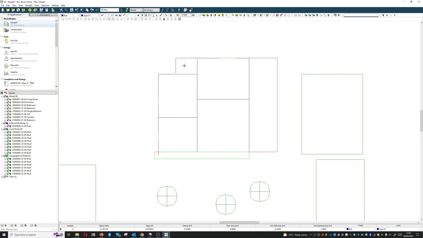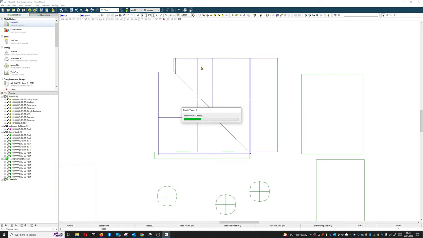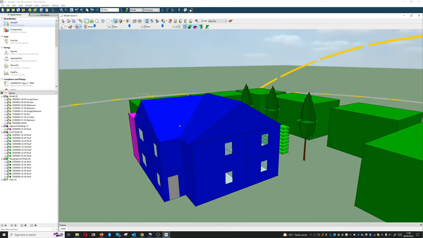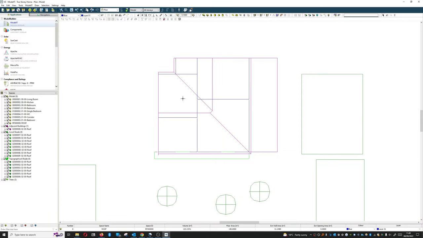But if we wanted something a bit more complicated than a flat roof, then our initial touch would be to select everything and hit generate roofs, and we've got a bit of choices that we can add here. You can see that that has created a fairly nice triangular looking roof.